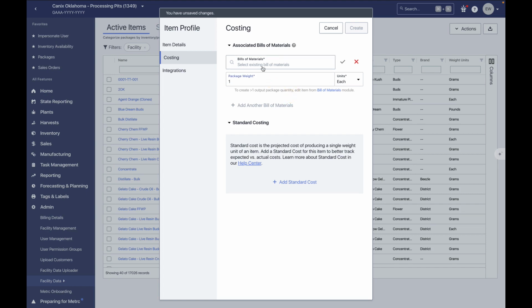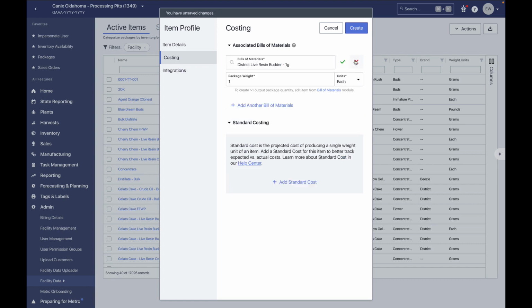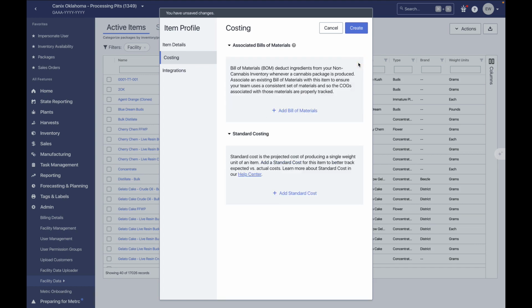In this case, I'm going to just select a random bill of material. You'll see that this will specify for every one each that I'm creating, this bill of material would apply. And I can go ahead and save this to that BOM. I can add the same item to other bill of materials if I have multiple BOMs for the same item that will be deducted at the same time, or I can edit or remove this BOM altogether.